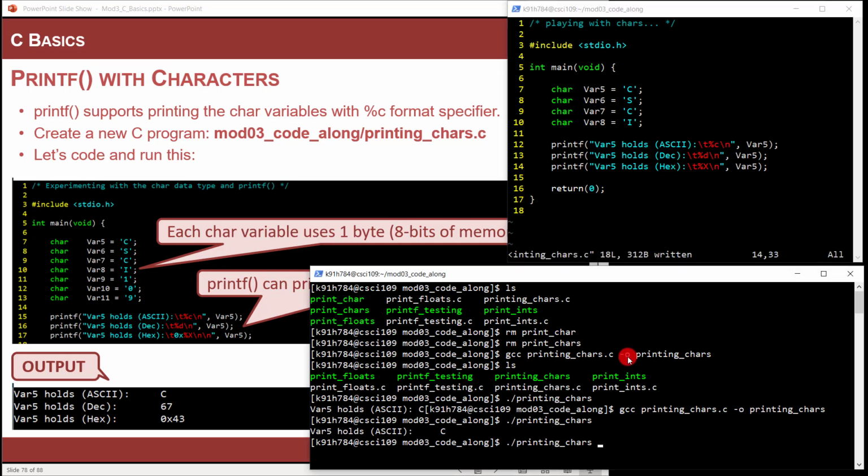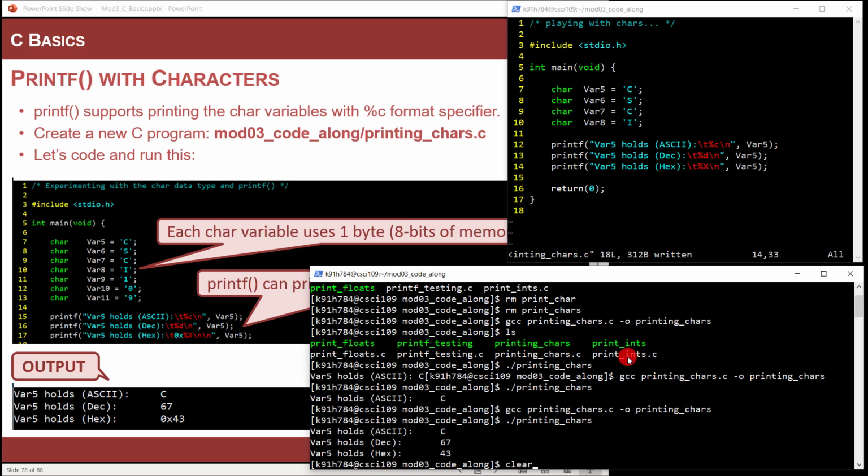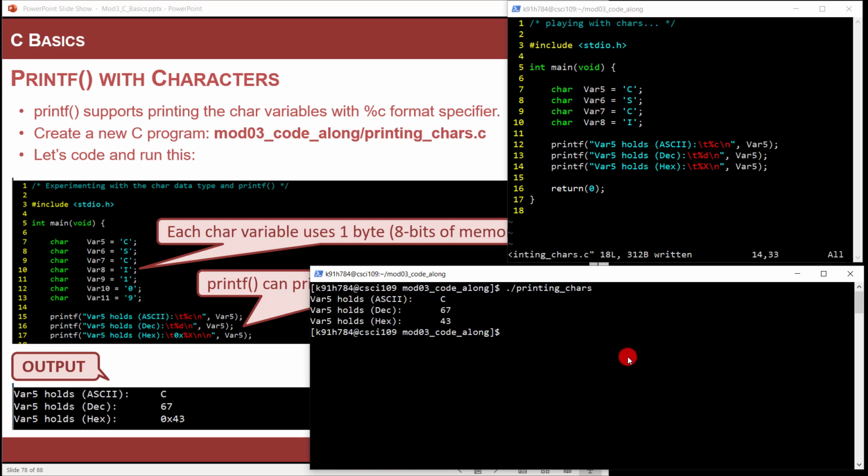And then I go ahead and I look at it. So I GCC it and I print it. And let me clear this and bring it up a little bit so it's easier to see. So you got C. Okay, that makes sense. Capital C, 67. All right, that's the decimal code for it. And then you got 43 is the hex code. Let's see if that's right.